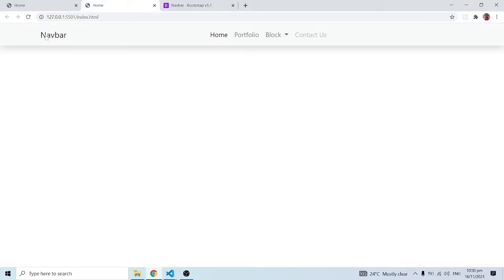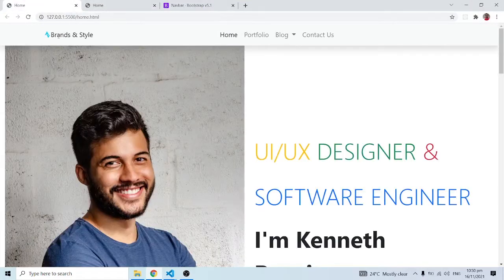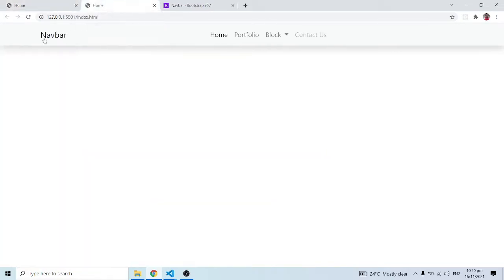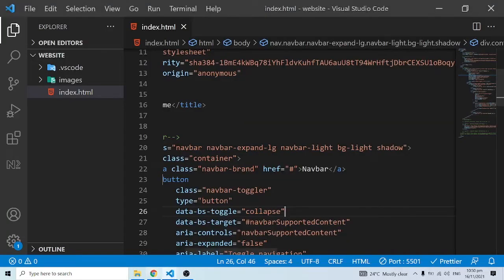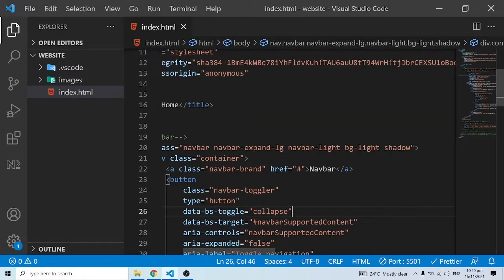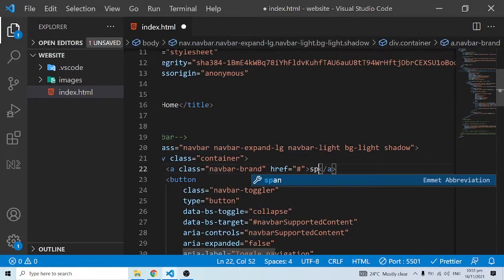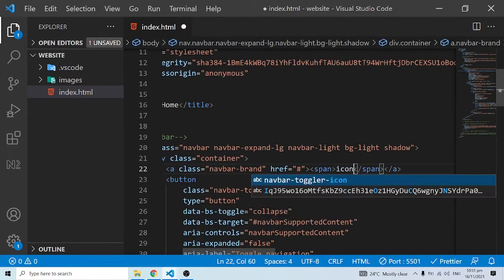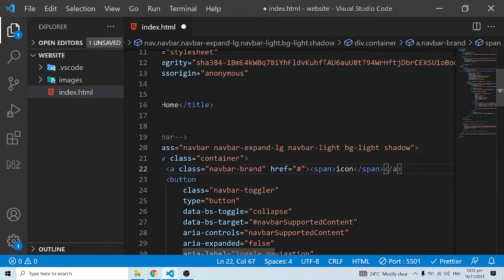So this looks cool. Now the next thing to do is to change this navbar over here. So I have brands and style. For brands and style, first of all, I have an icon over there. We are going to look at the icon. But what I had over here was a span tag like this. Okay, so this is where the icon will sit. And I also had another span tag with brands and style.